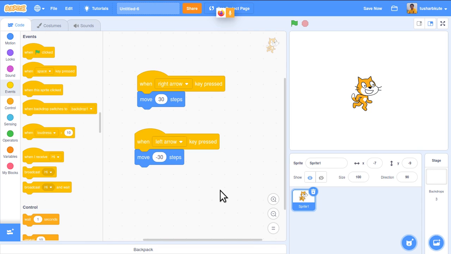Observe what I have done here. When I press the right arrow key, I am moving ahead 30 steps, and when I press the left arrow key, I am moving minus 30, meaning I am going backward. These actions are continuously active in the program. Now on the keyboard, I am pressing these keys. Now the right arrow key I am pressing. Now the left arrow.